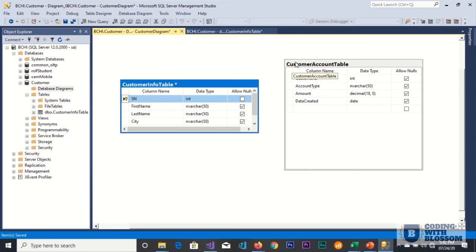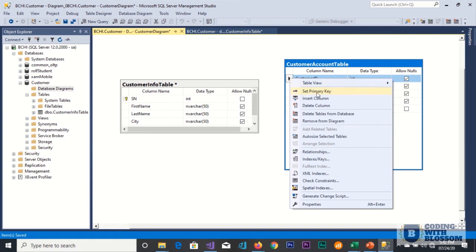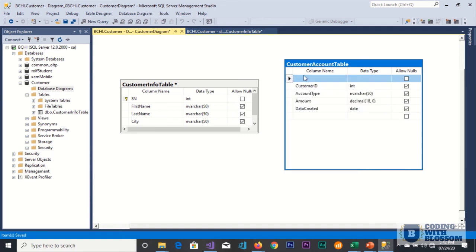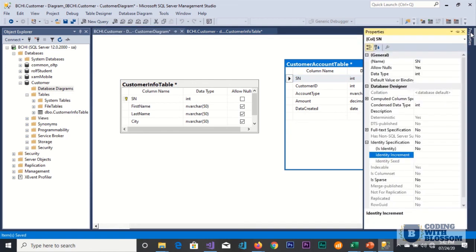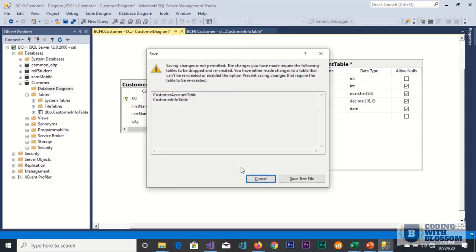I'm going to do likewise on the customer account table. I'm going to right click and insert another column. I'll call that SN, and I'll make it start seeding from 1. Click on that column's properties and change that to 1. By default, you can see it seeds from 1 and increments from 1. You can change this on how you want it to seed and increment. Once I'm done with that, I'm going to click Ctrl S to save whatever I've done.